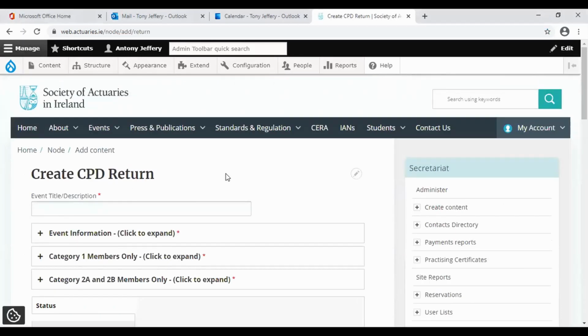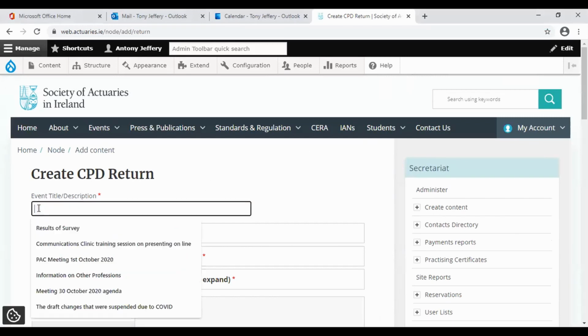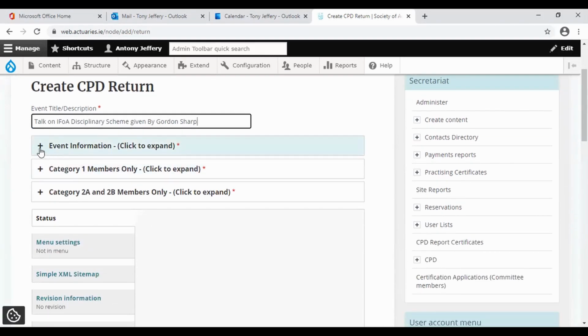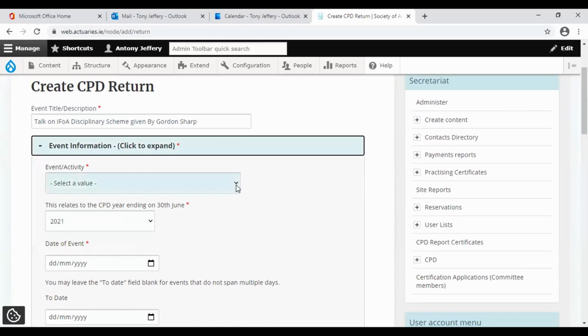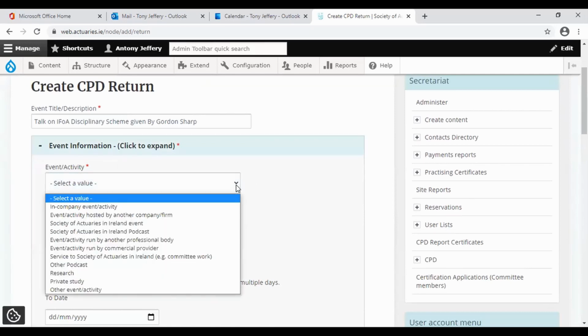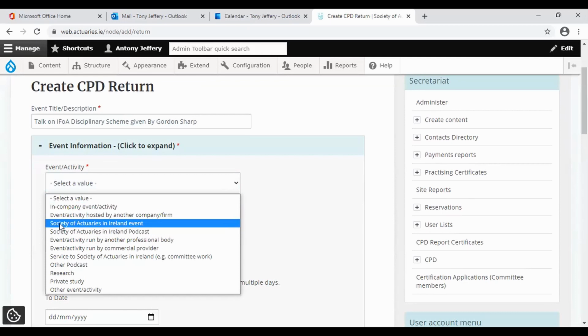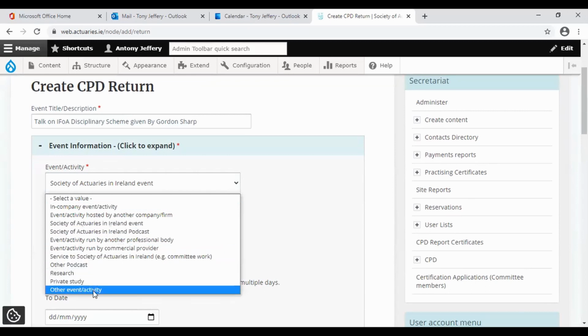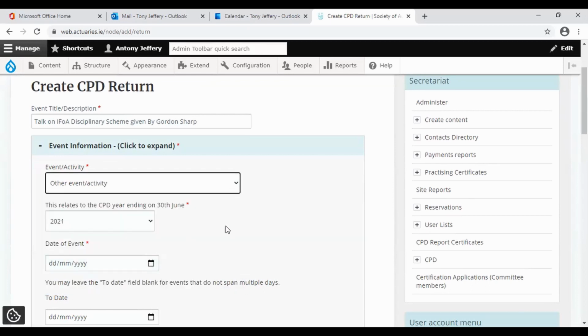First thing you need to do is put in a title. Now, I'm going to input a little bit of CPD that I did a week ago. I'm going to pause a moment. And now you can see I've typed in what it was. This is who organizes it. Most likely you'll be filling this one in, but this isn't true for this particular event. It's another organization. And now we come to the CPD year.